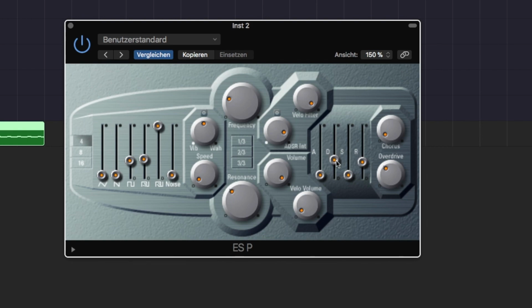Decay, when you turn it down, makes the sound very snappy and short. So if you want to go for a very pluggy sound, that's what you have to turn down. It's now just clicking, just the attack. So a little bit more of decay, so much that the notes actually start to overlap.